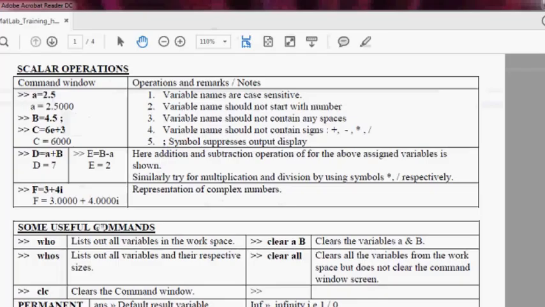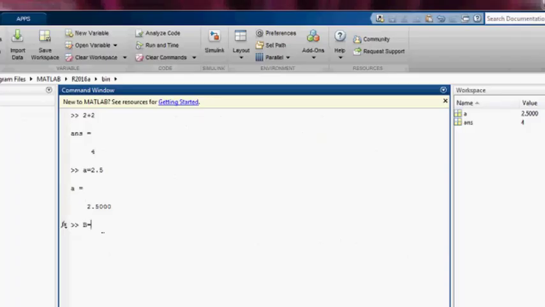equals 4.5, and if you observe carefully, there is a semicolon. Now if I enter, you can see that it has been executed, but you will not be able to see the output because we have put a semicolon. Now this B is stored with 4.5. This is a major difference between C and MATLAB.